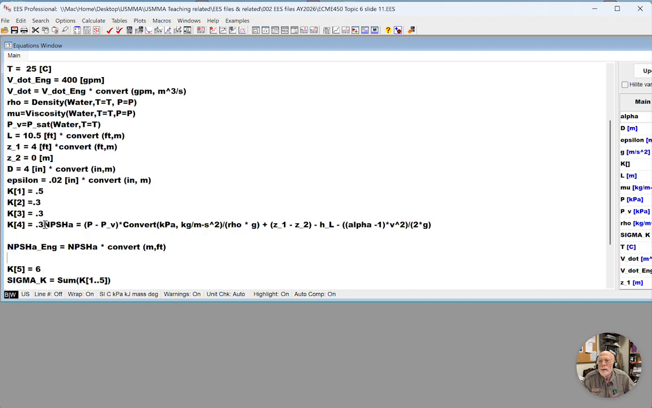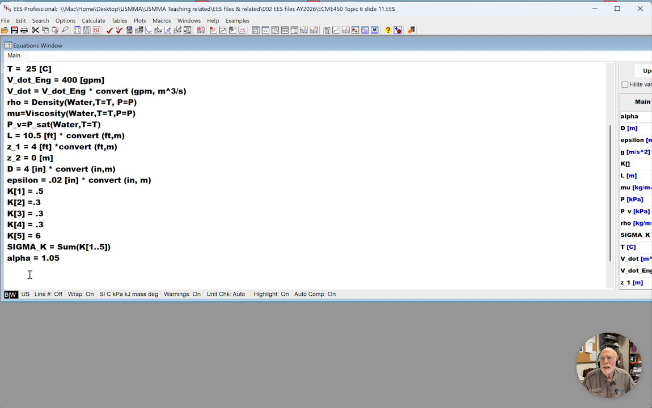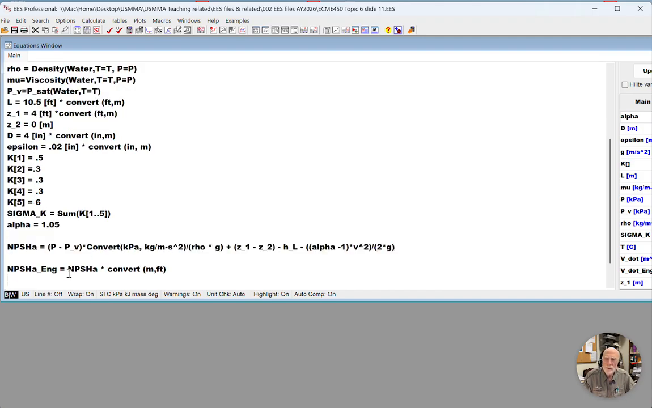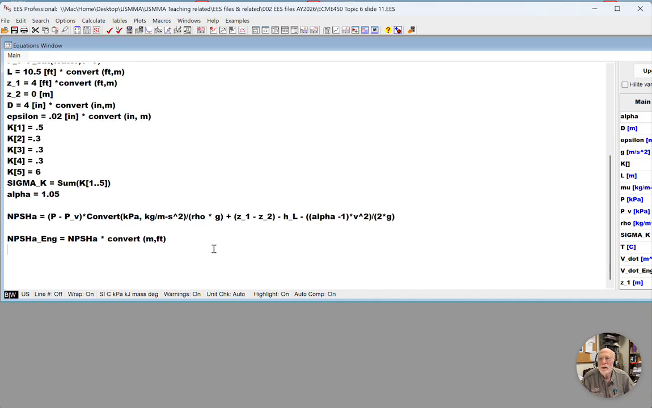And notice it, so let me undo that. And it went where the insertion point was. Unfortunately, I tapped a touchpad and it moved my cursor. So NPSHA, we went through that in class. That's the formula.